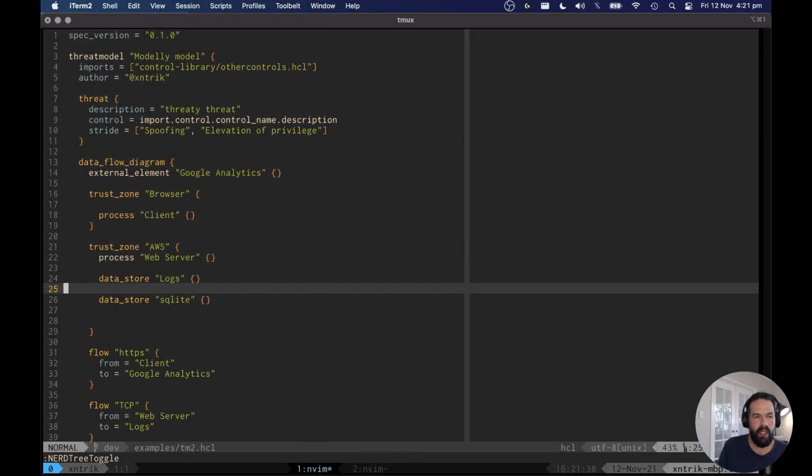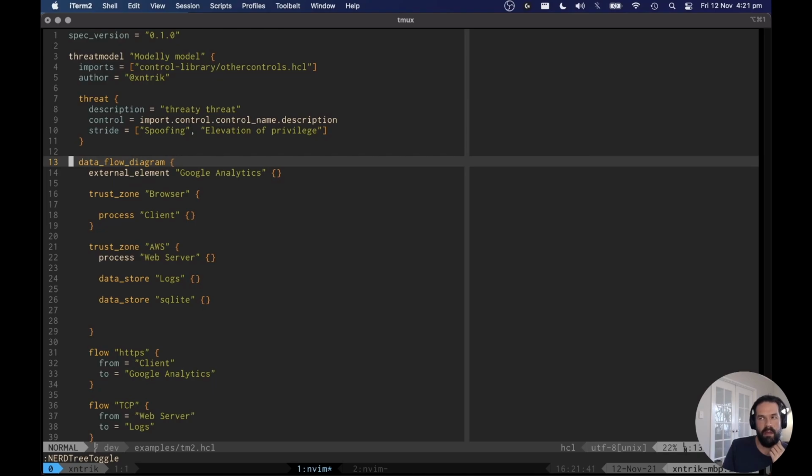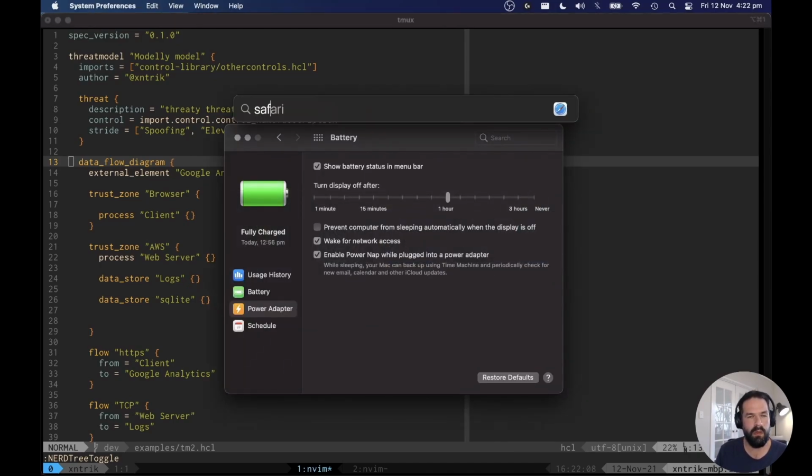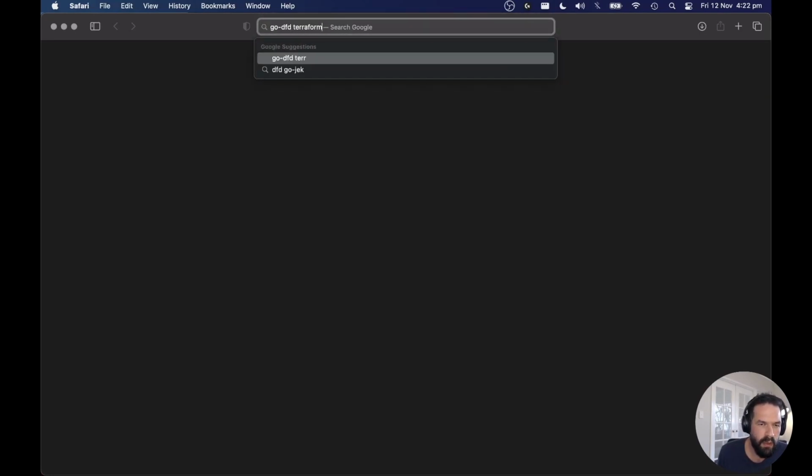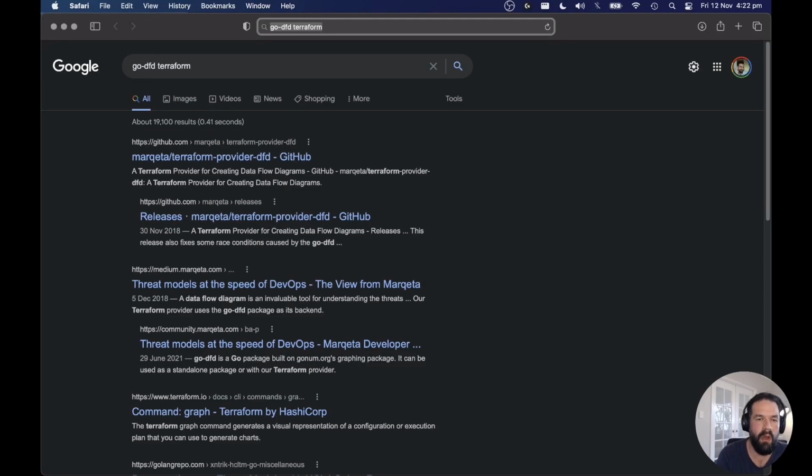So the logic here to define a data flow diagram is pretty much yanked from this awesome open source threat modeling with Terraform project that some of the product security folks at Marketer had put together. Marketer is a marketing startup company out of the San Francisco Bay Area, and they released this tool called OTFP Terraform. Oh, it was a whole Terraform provider.